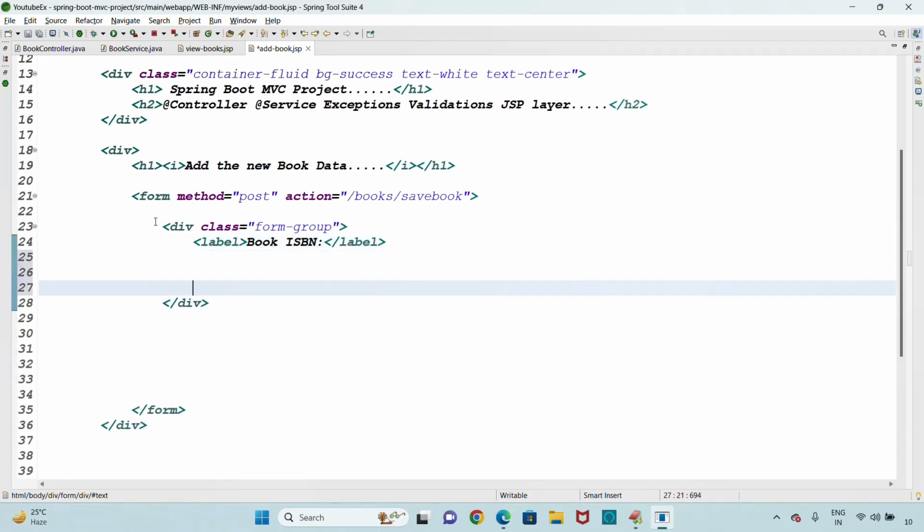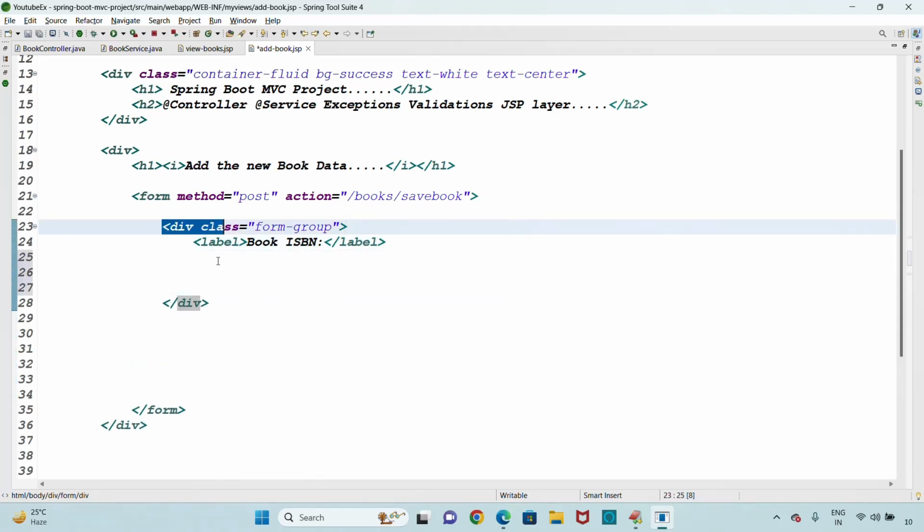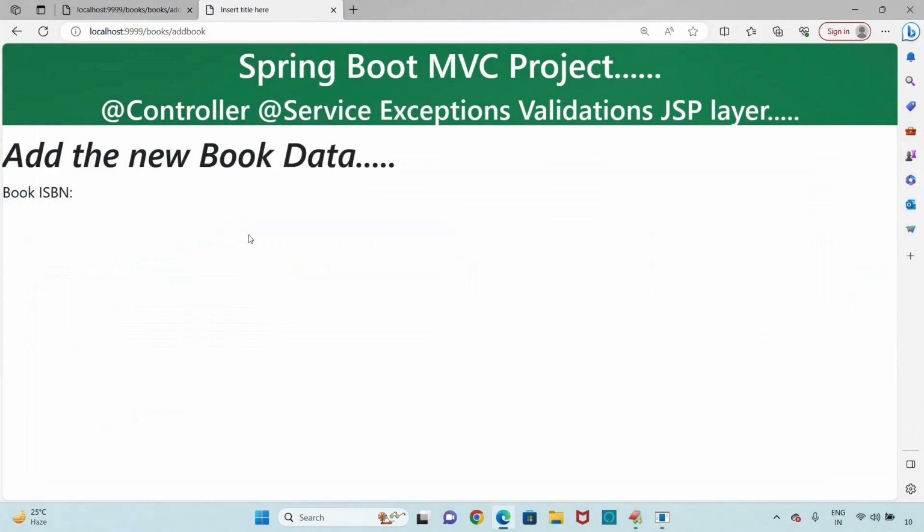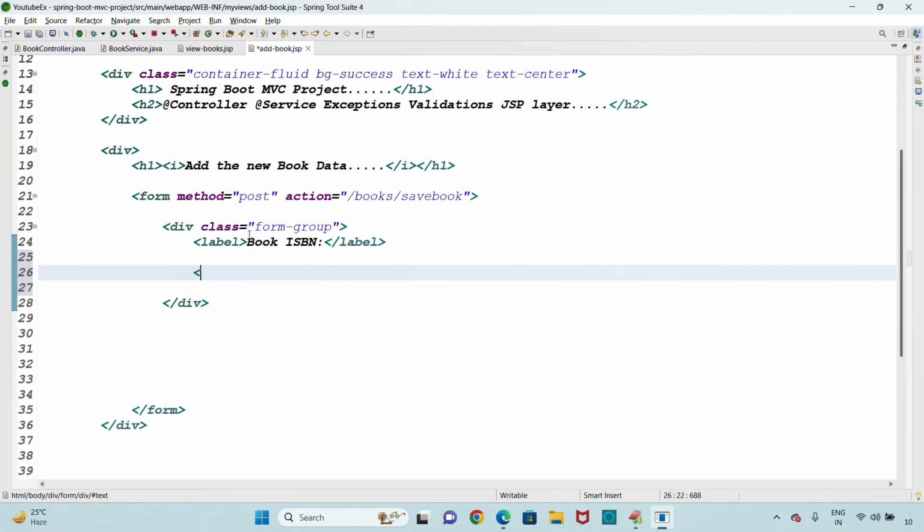Guys, this is the form group. In the form, the first one is a form group. Under the form group, I want a text box, right? To write the text box, you can write the input. Input type equal to what? Tell me here. Text. Name equal to logical name ISBN number.